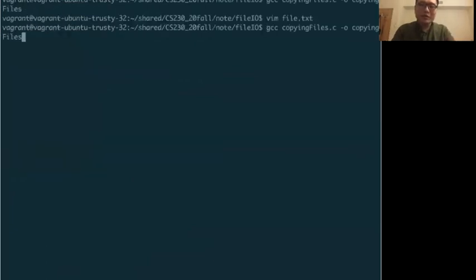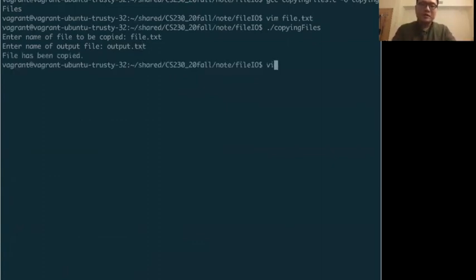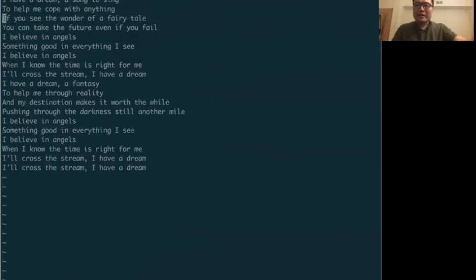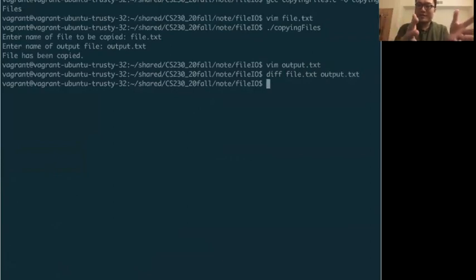And right now let's run the program we just compiled, and it says, okay, which file do you want to input? I want to copy file.txt. Then which file I want to print out to? output.txt. Okay, so in this case, I can copy it. And you can see the output.txt has everything we have in the input file. We can use diff to compare file.txt and output.txt. Nothing, no difference. Diff is a system command. You know, right now you know it.